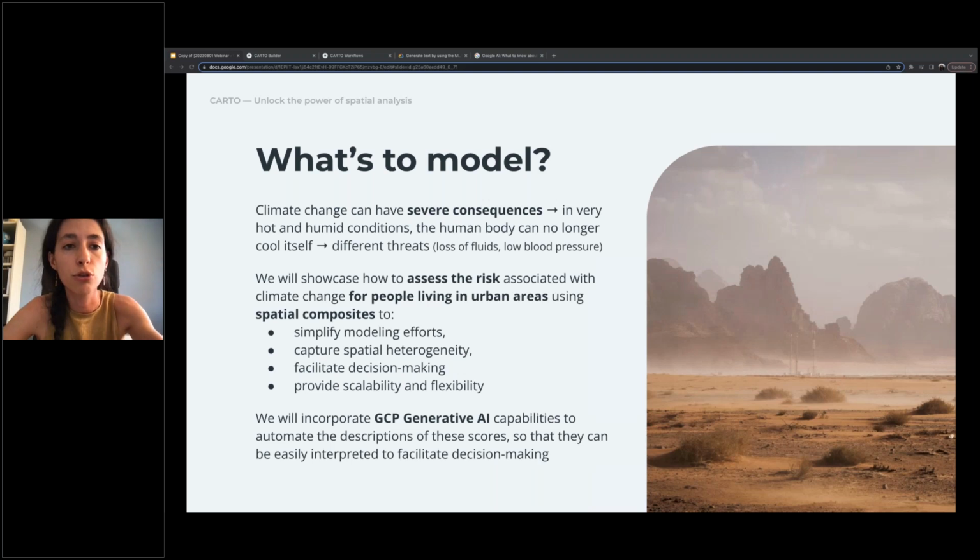So the idea for today is to show how we can assess the risk associated with climate change, considering these hot and humid conditions for people living in urban areas. And we will use spatial composites to do this. I will later explain what these spatial composites are and how we can build them. For now, it is important that you keep in mind that spatial composites are very useful in this type of use case because they greatly simplify modeling efforts. As I mentioned, modeling the effects of climate change is very complicated, so if we try to come up with an approach that is simple enough to capture all the information that we need, this is definitely the way to go.